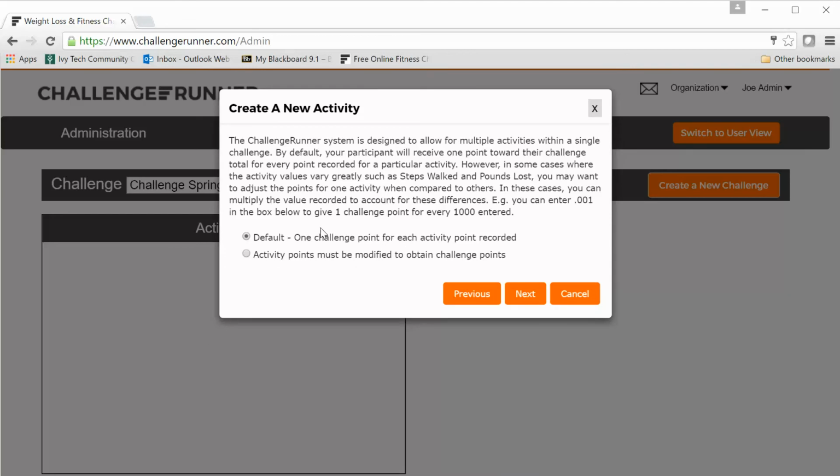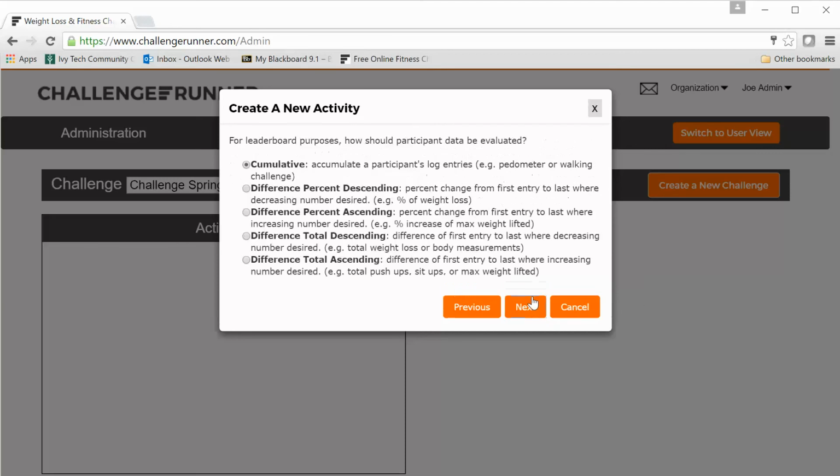So if they walk 10,000 steps, they get 10,000 points. Let's hit next. And this is how, for leaderboard purposes, the participant data should be evaluated. For this, it's cumulative, meaning one day gets added to the next.